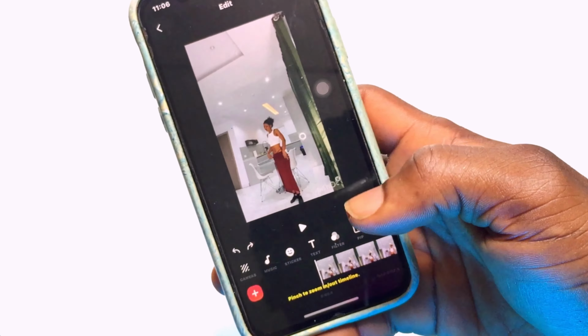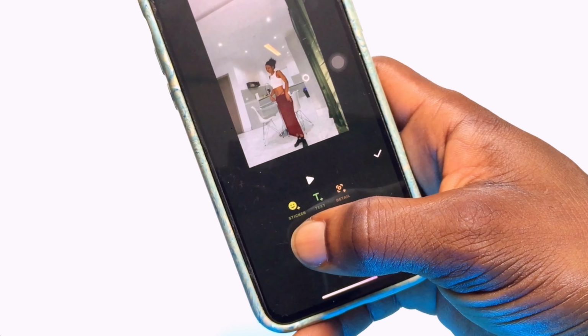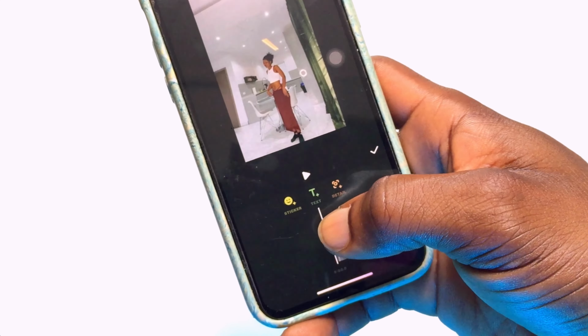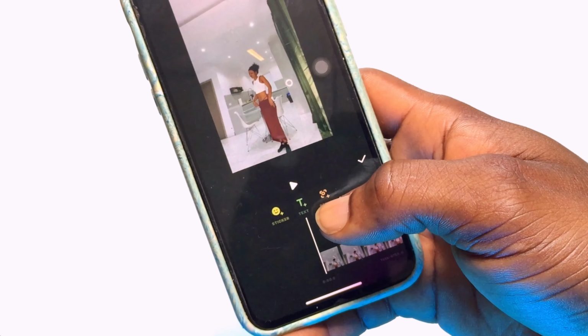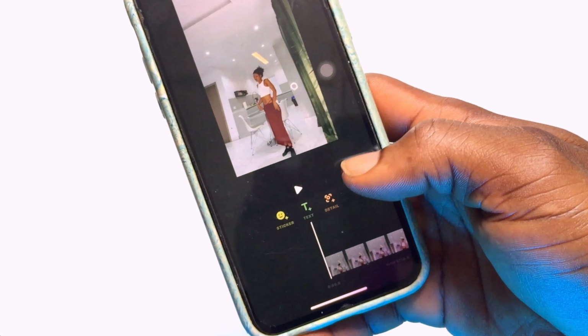Moving on, we have stickers. As the name suggests, you can add a lot more stickers to this video if you want. You can tap onto the additional stickers option, or you can tap onto text in order to add text. If you tap onto this particular detail option, this is basically how you can blur a particular spot on your video. So basically that is it for that second or third effect available.